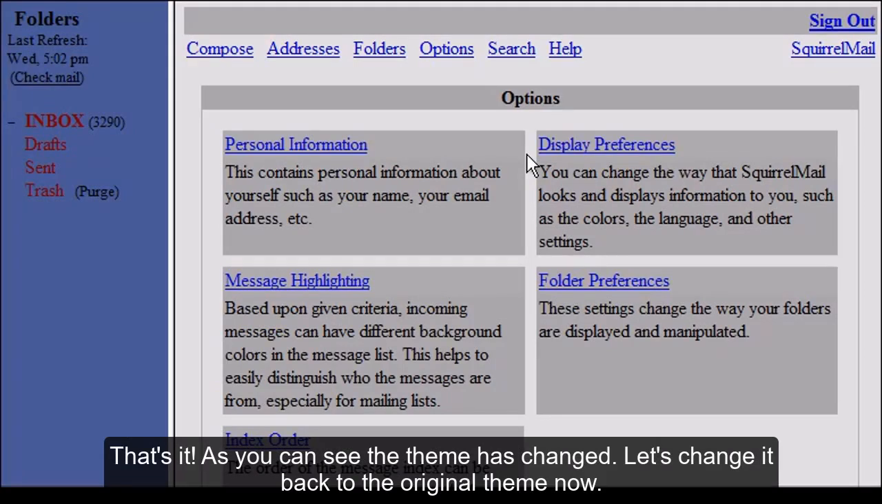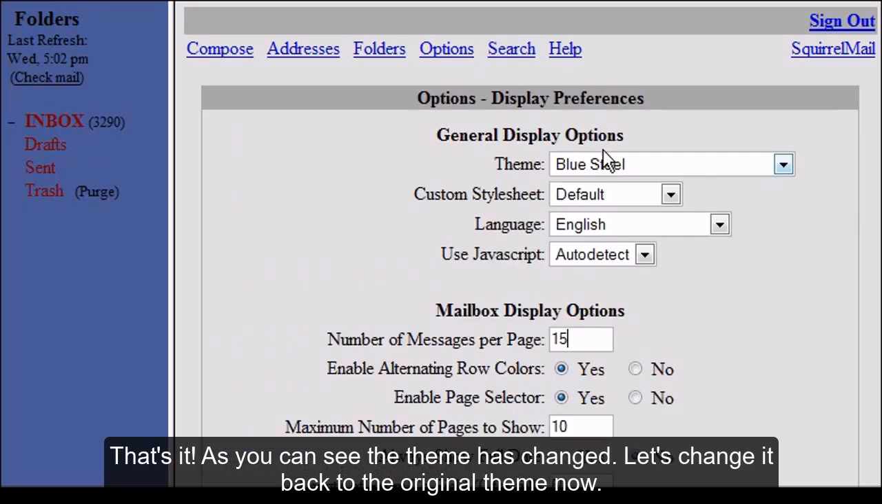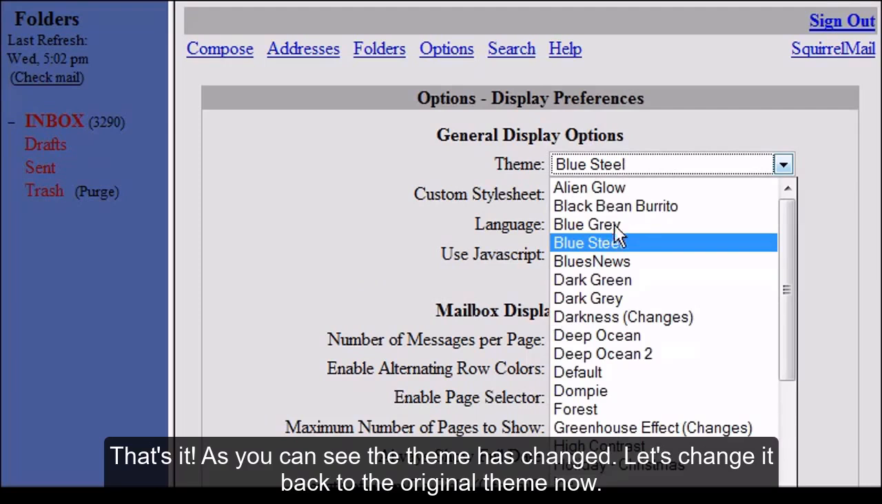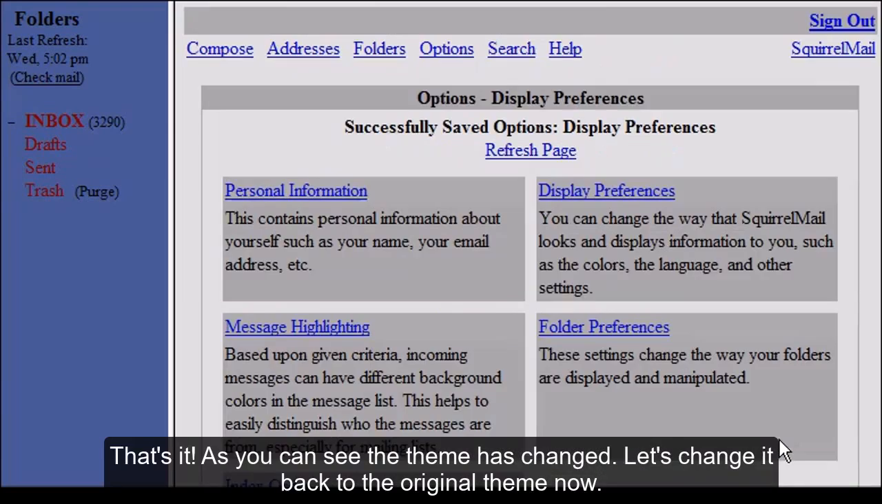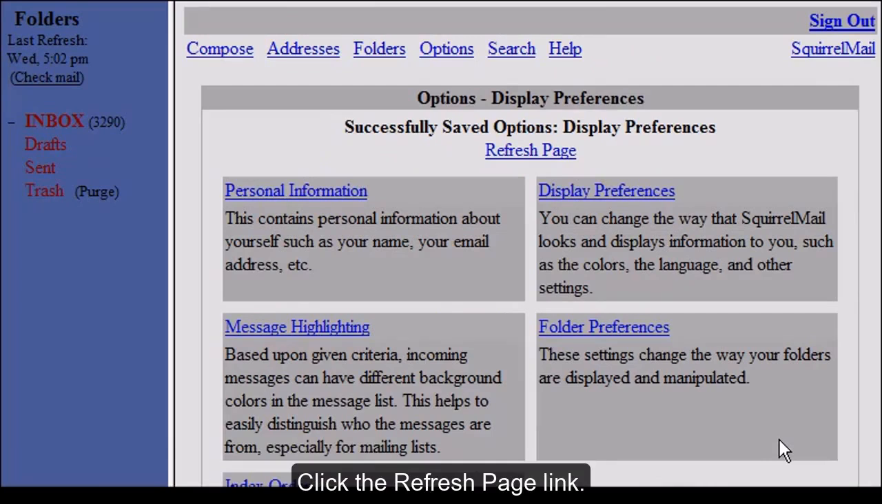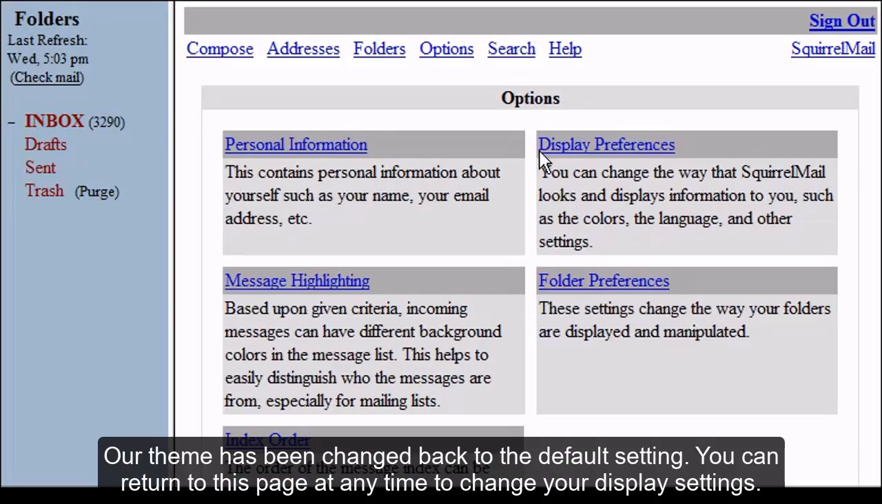Let's change it back to the original theme now. Click the Refresh Page link. Our theme has been changed back to the default setting. You can return to this page at any time to change your display settings.